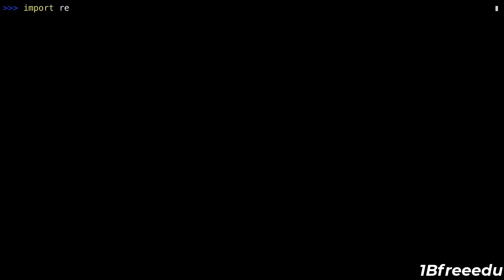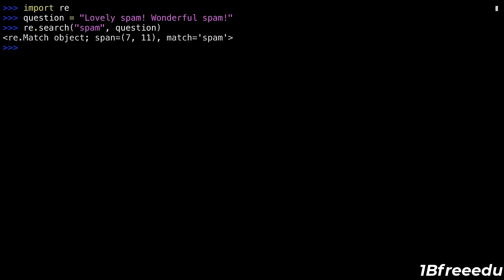I'll start out by importing the module. This question will be my test string. Using the search method inside of the RE module returns a match object. In this line, I've searched for the literal expression SPAM inside of the question. As a match object was returned, that tells you that spam was successfully found within the question. The span parameter inside of the match object tells you where the match happened.